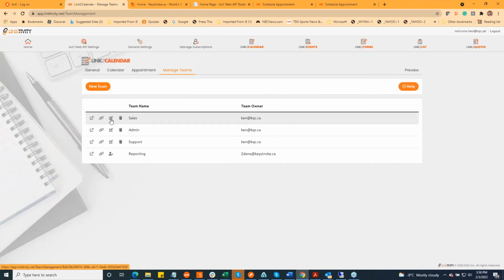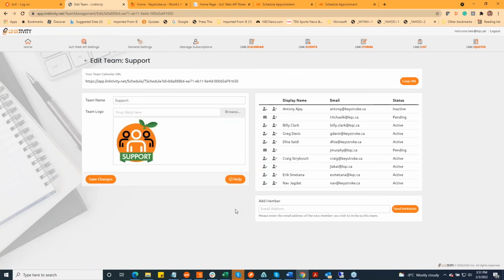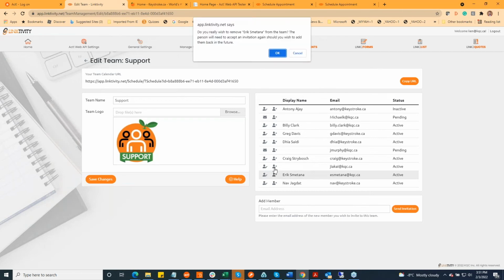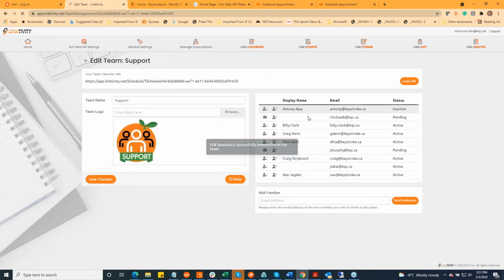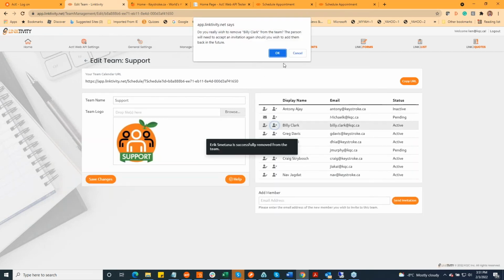To set this up, I'm going to click on edit here for the support team. So here's all the people on the support team. Now, if you want to add someone, in this particular case, I can remove Eric and I can remove Billy.